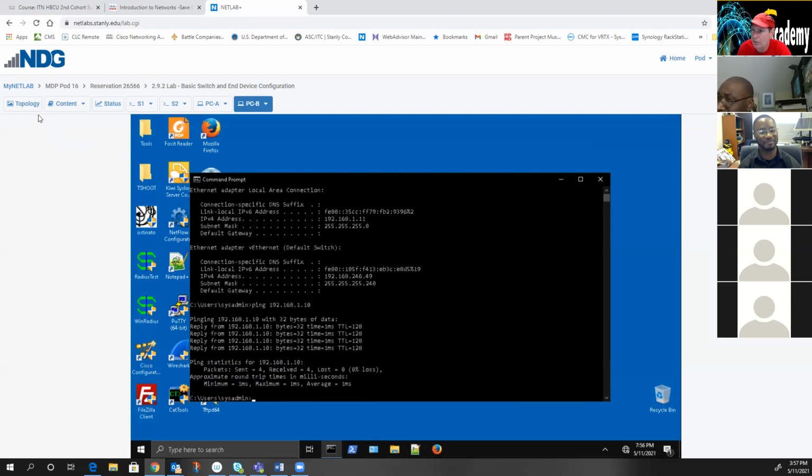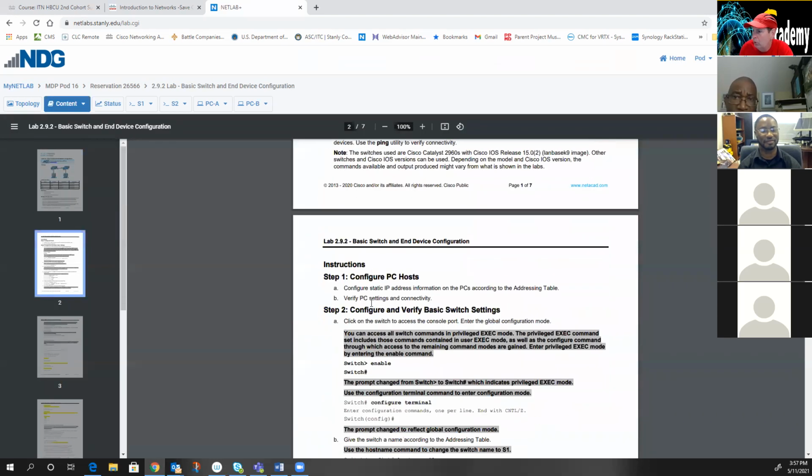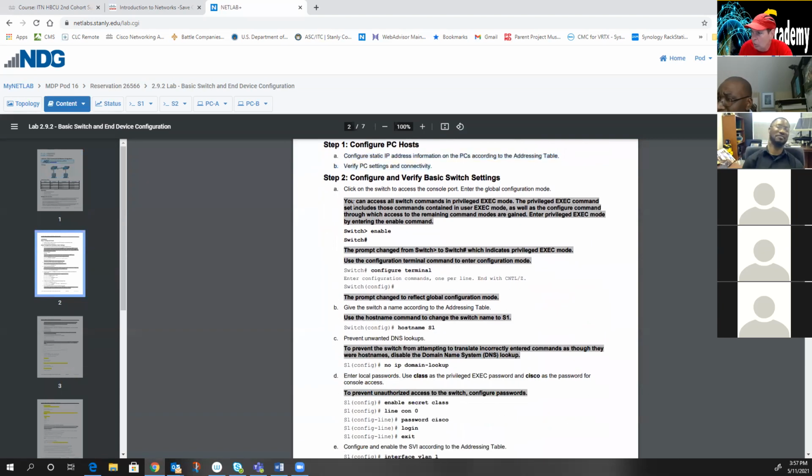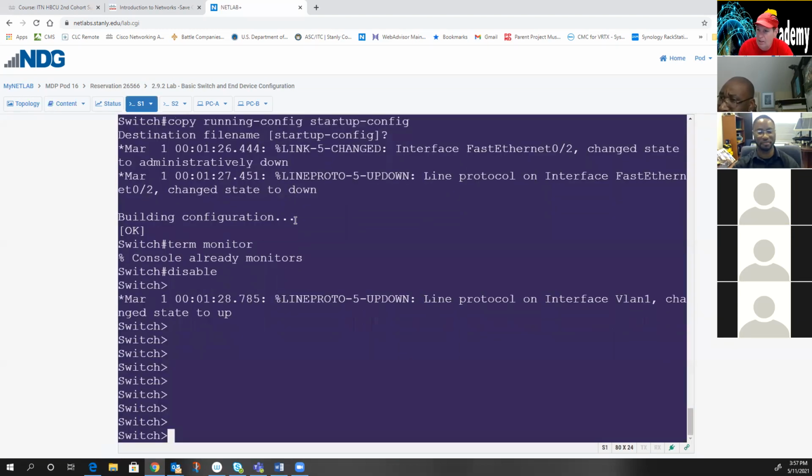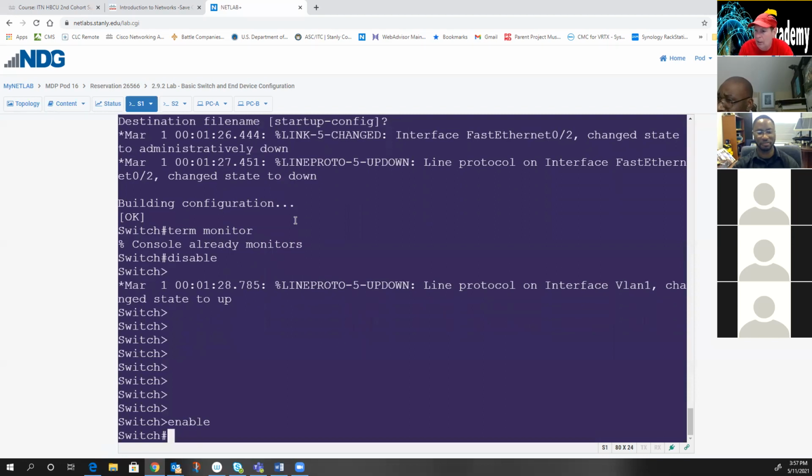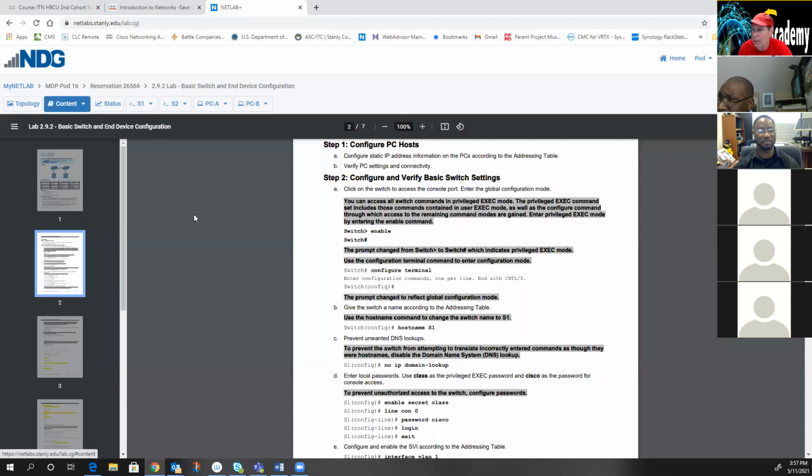So now I'm pinging from PCB to PCA. And so I've at least completed this first portion right here, which is configure and verify the PCs have connectivity. And then it literally walks you through what to do, folks. It says go to switch. So you go to the switch 1, click on it. It tells you go into the enable, and you'll learn that's privilege exec mode. And then you can literally walk through and do the lab on here.